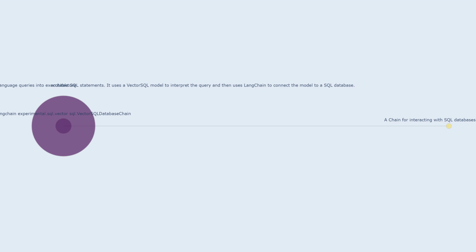The vector SQL database chain is built upon a chain of components that work together to translate natural language queries into executable SQL statements. It uses a vector SQL model to interpret the query and then uses langchain to connect the model to a SQL database.